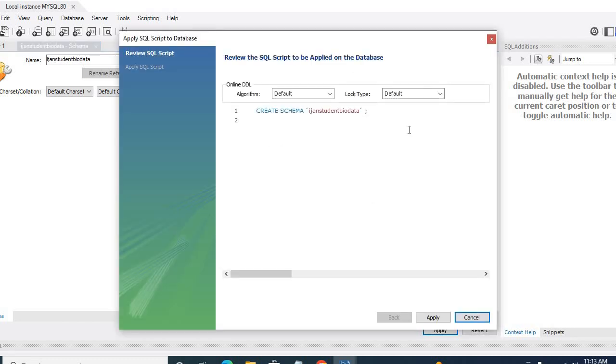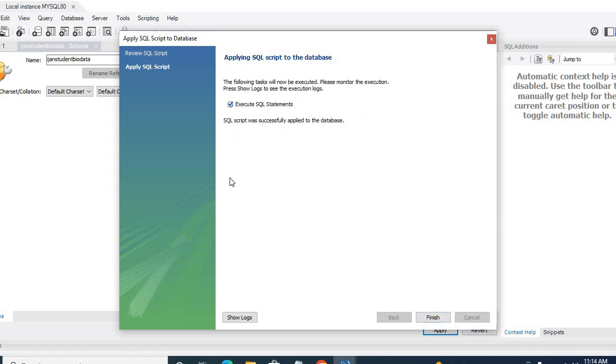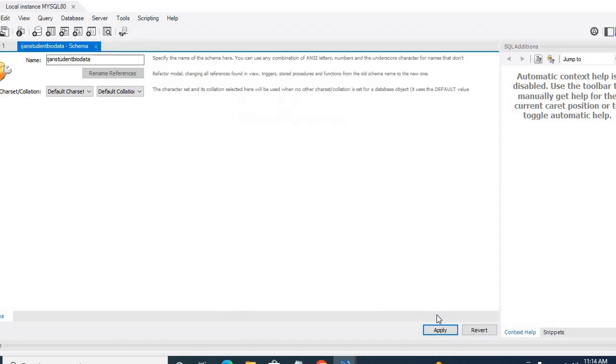Then it's going to show something like this. In this algorithm part, you can just leave it at default. Then this log type, you can just give it as none. Immediately you give it none, just apply here. Once you apply it, it will tell you that the SQL script was successfully applied to the database. So you just click on finish.